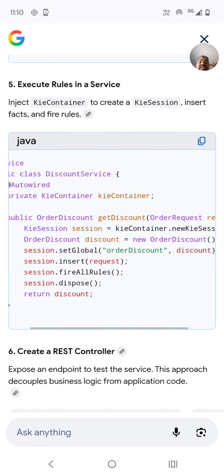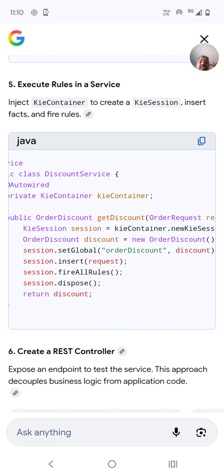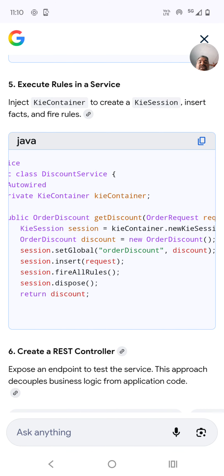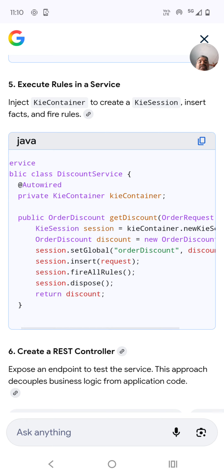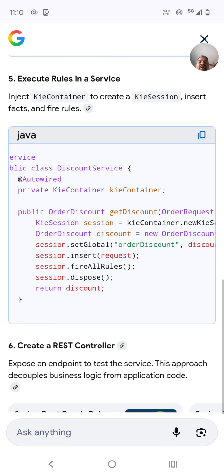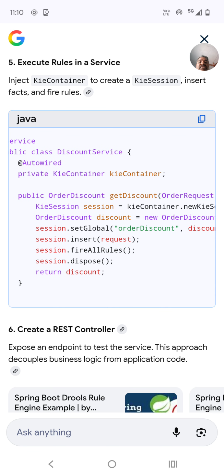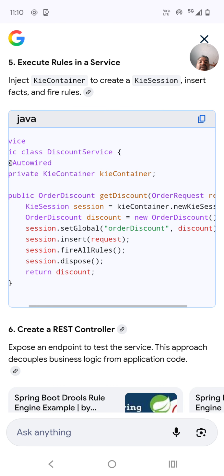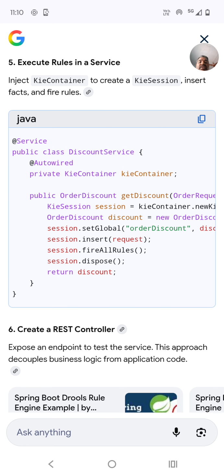Inside that we need to create a session for the KieContainer. KieSession equal to kieContainer.newSession. It instantiates the new session. Then for the order discount POJO, I'm creating a variable object. I initialized the object, I created a discount object variable. And now on the session, I need to set all these values.